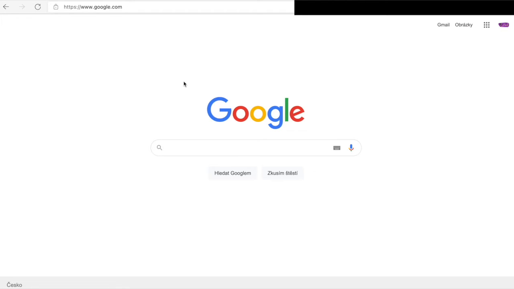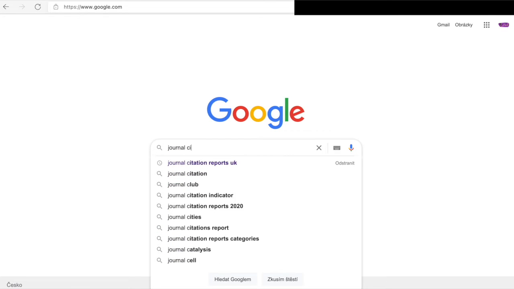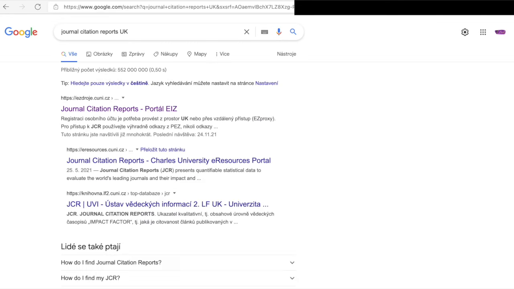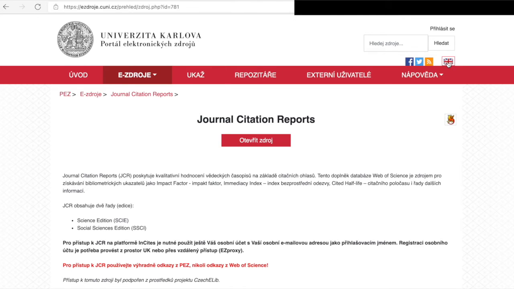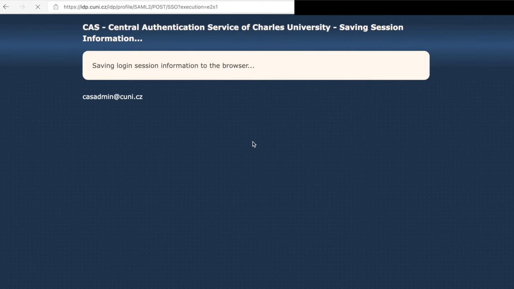Okay, and the second procedure, how to find the best ranking journals, is through Journal Citation Reports, and we're going to get there through our university, which is Charles University. So you're going to type Journal Citation Reports, UK, which stands for Charles University. You get here, we can swap to English. And here's the link, okay, in case. And you're going to click over here.